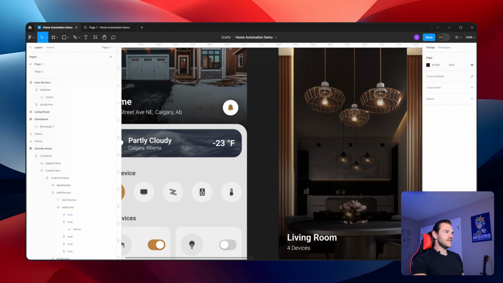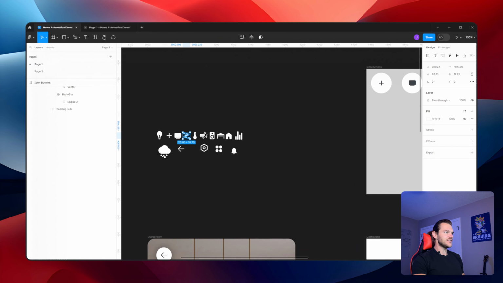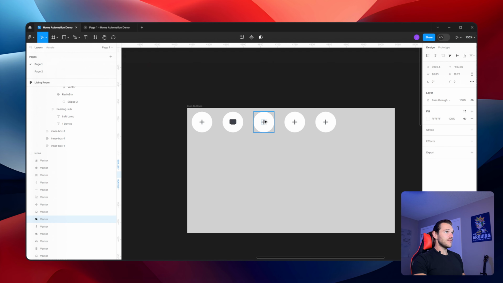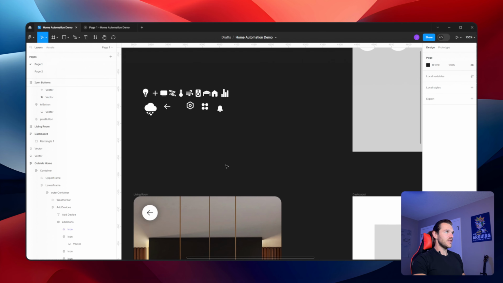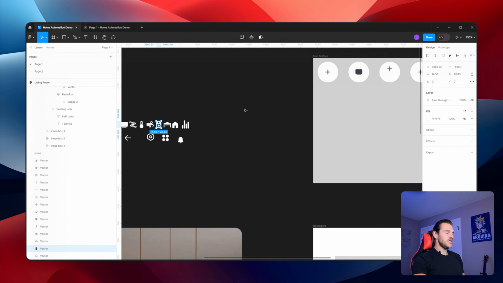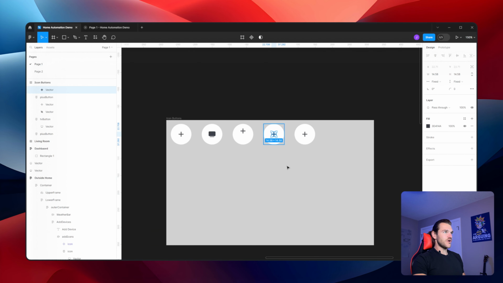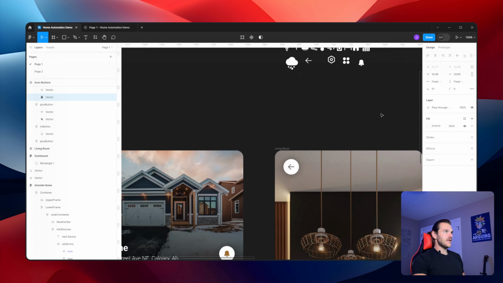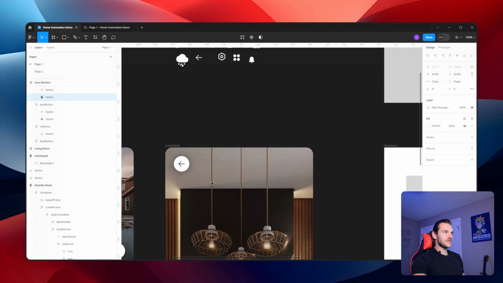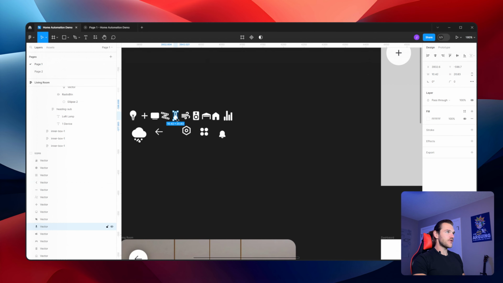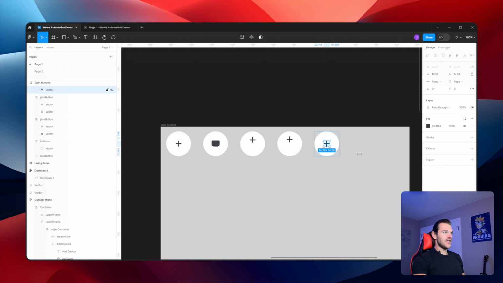The next one I need is LED and the little speaker. So I'm going to take the LED strip and I'm going to select the plus, I'm going to drop it in there, and I'm going to take the speaker and I am going to drop it in there as well. And the last one we need to do is the little thermostat. So I'm going to take the thermostat, copy that, and I'm gonna drop it in there.